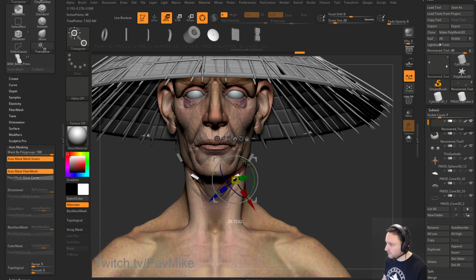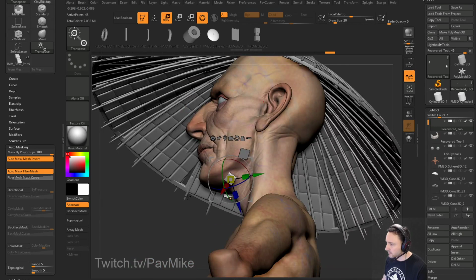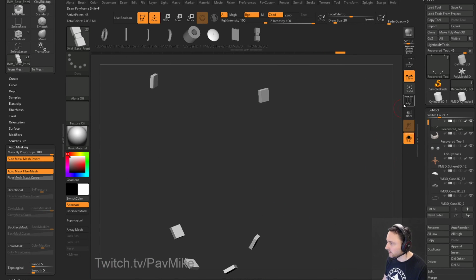If you want more information on controlling curves, on my ArtStation page, there's a thing called ZBrush Summit 2018, and I have a ton of that in there. We're going to cover a little bit of it today.